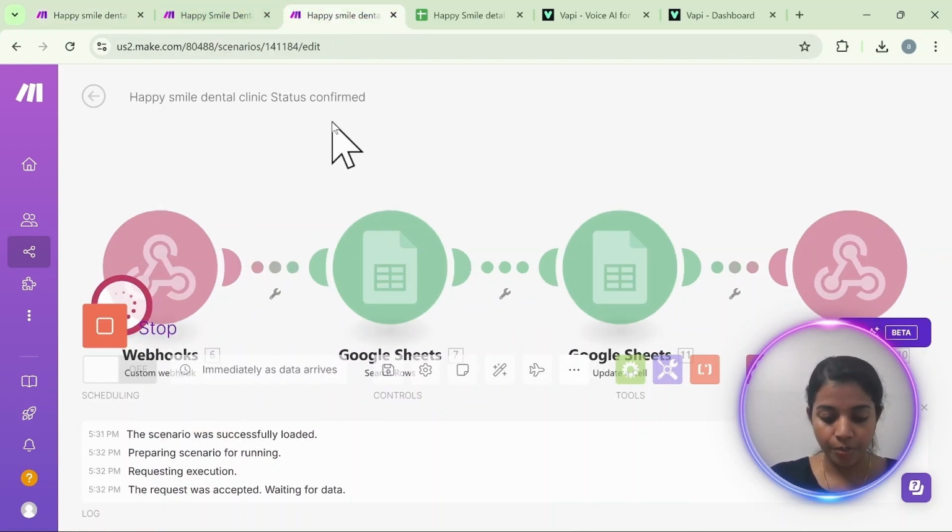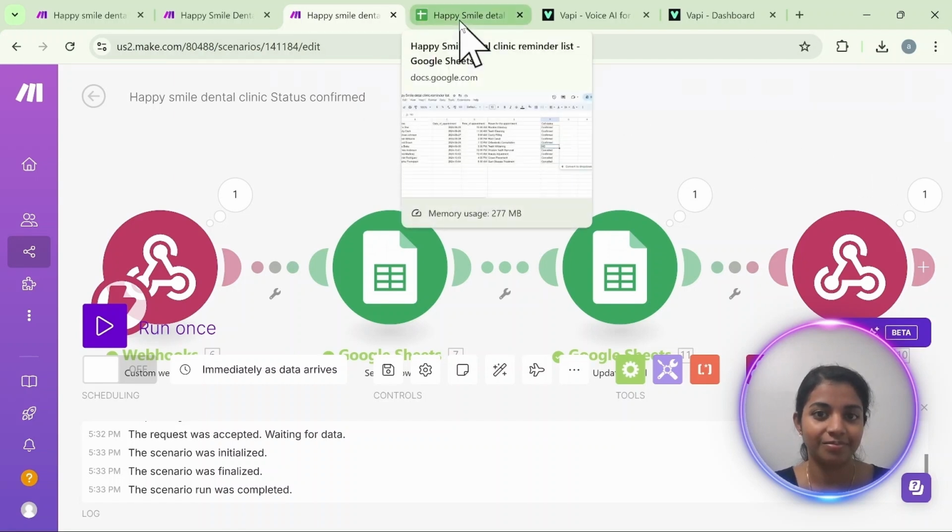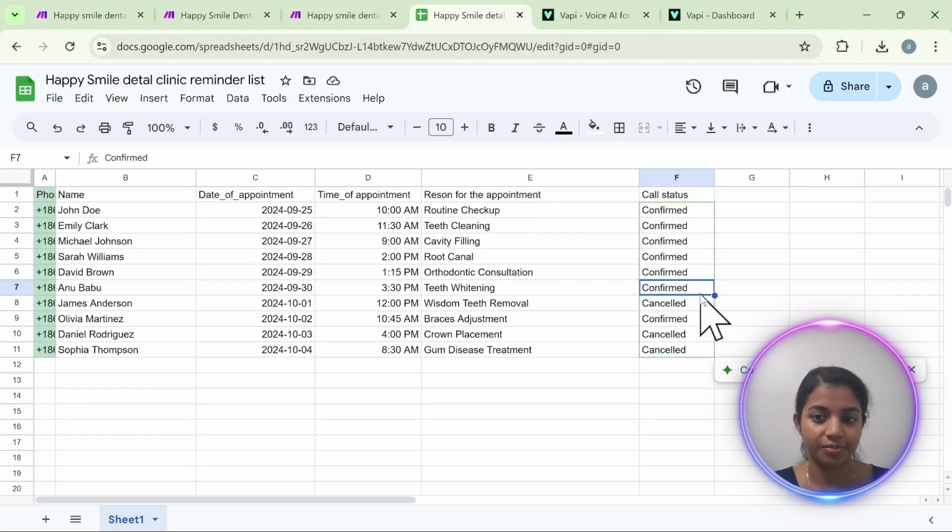I'm getting a call now. Hello, this is Susan from Happy Smile Dental Clinic. Am I talking to Anu Babu? Yes. Great. I'm calling to remind you about your upcoming appointment with Happy Smile Dental Clinic on Monday, September 30th, 2024 at 3:30 p.m. for teeth whitening. Can I confirm your appointment? Yes, you can. Give me a moment. Thank you. We look forward to seeing you on September 30th at 3:30 p.m.